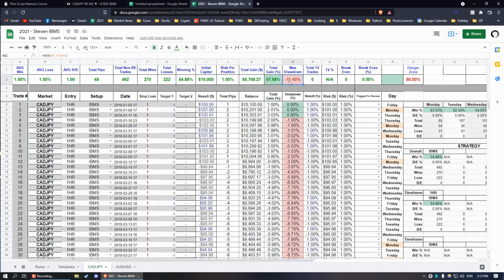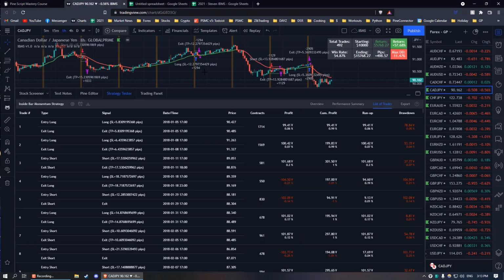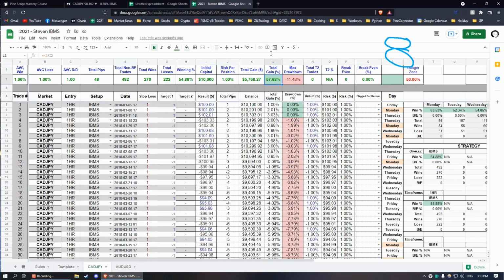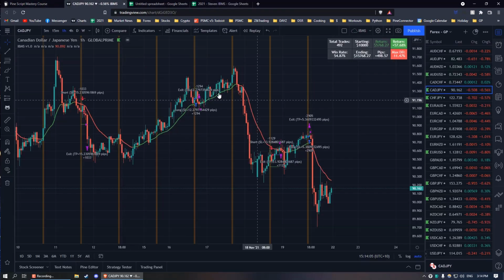And notice that these metrics are identical. If I jump over to my chart, 57.68% return, 11.47% drawdown. Same numbers here, 57.68% return, 11.48% drawdown. Close enough. There's a rounding difference there on the final digit, but these numbers are accurate, at least as far as our script is. If your script is inaccurate, obviously your data is going to be inaccurate.